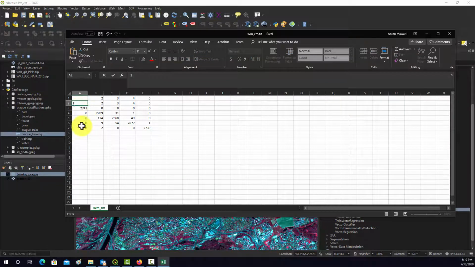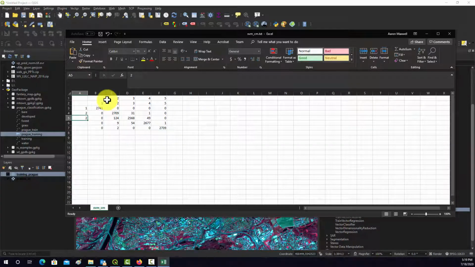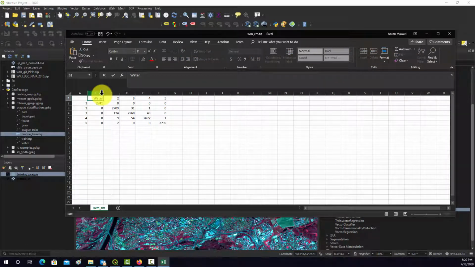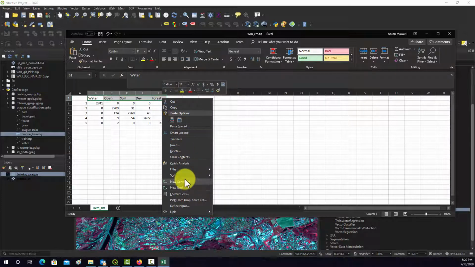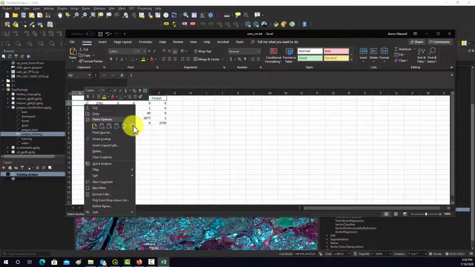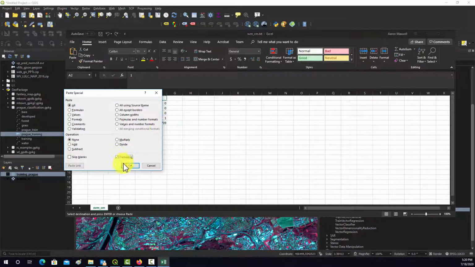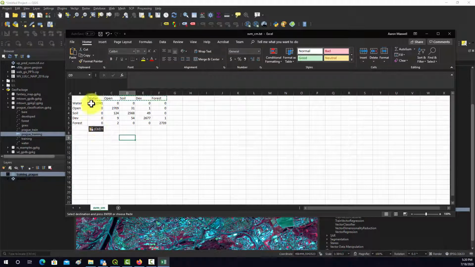These are kind of weird, but we'll remove that. This should be one. And I'm going to add another field in here, insert. So this is one, two, three, four, five. And just to make things a little easier to understand, let's give them names. Our class one was water. Our class two was low veg, we'll call it open. Our three was soil, and four was developed. And the last one was forest. Then we can copy those over into this with a transpose. See if we've got an option to transpose. There we go. So now we have an error matrix that's a little easier to understand.